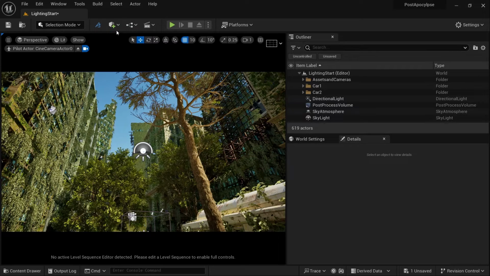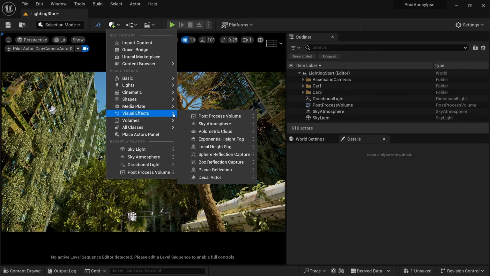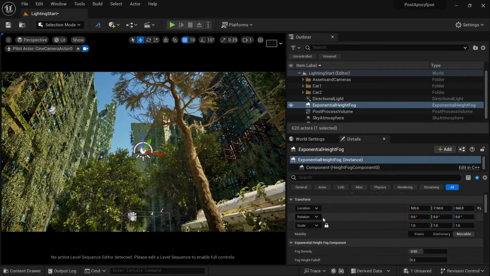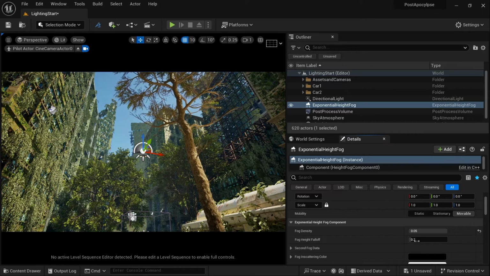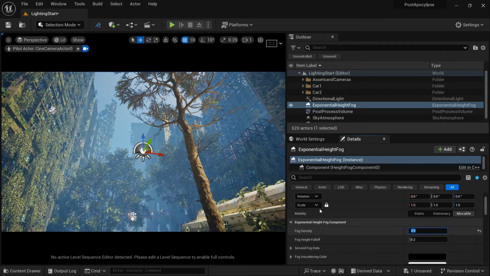So let's go to the create tab, go to visual effects, and add an exponential height fog. It will add fog into your scene. As soon as I do that, you will see nothing is happening, because we need to increase the fog density here. As soon as I do that, fog is introduced in the scene. If I take it to, let's say, 0.5, you will see we are getting more fog into our scene.